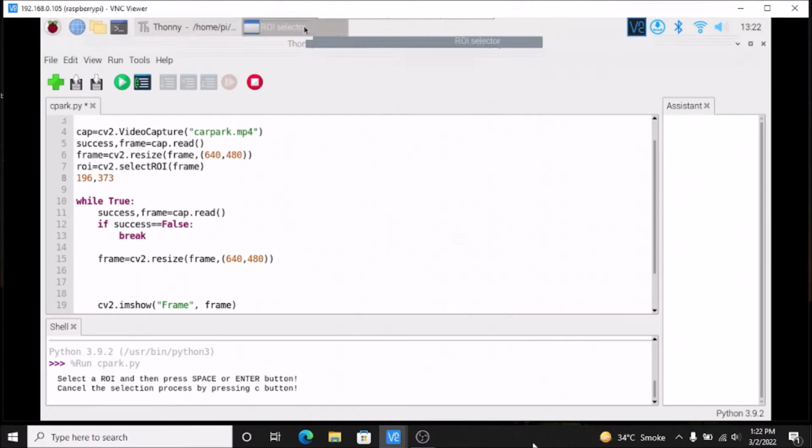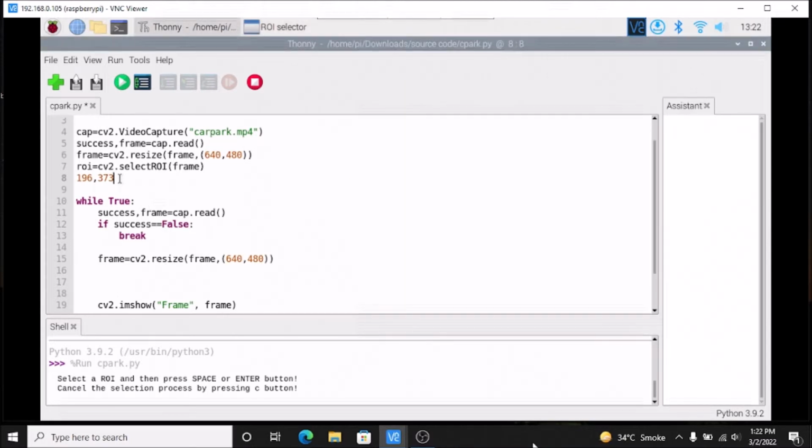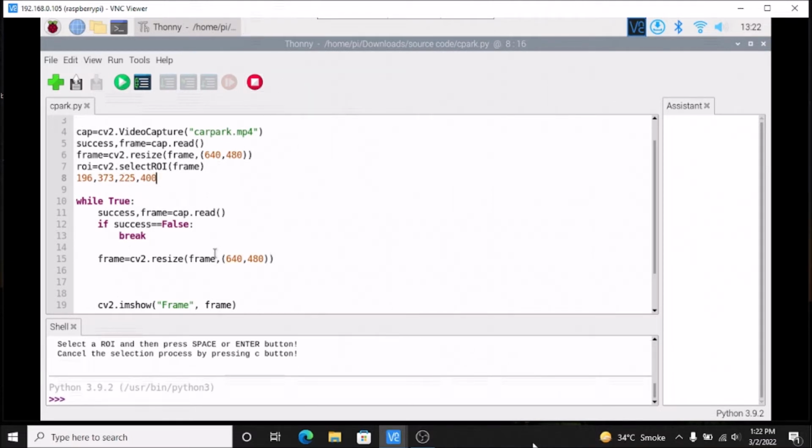Okay, now right bottom. So right bottom is here. So right bottom coordinate 225 and 400. So we need to mention 225 and 400. That's it. Now we have our coordinates. Now simply save the code and stop the code. Okay, now we have our coordinates.